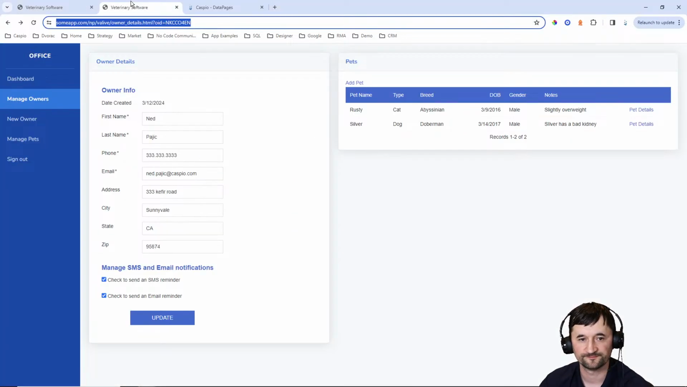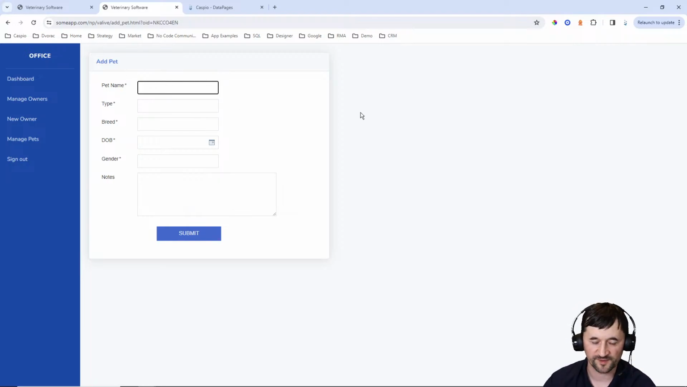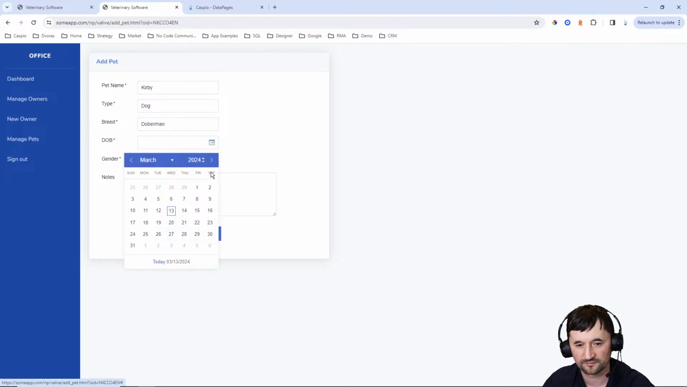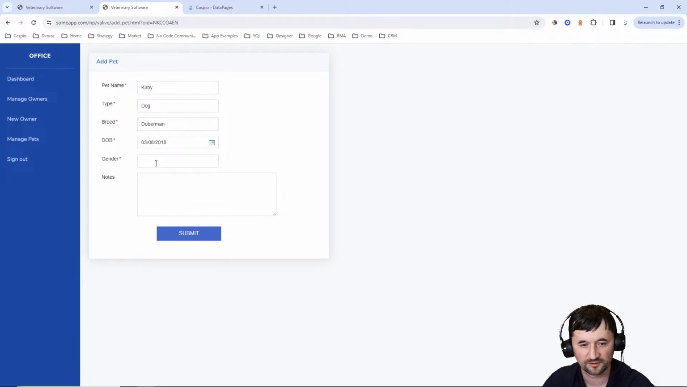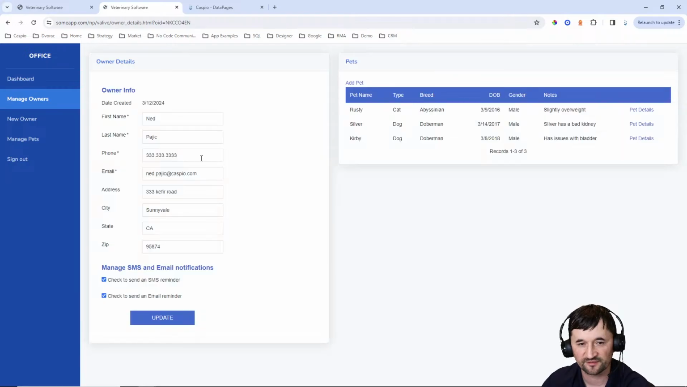All right, we're getting there. So let's add a new pet. There's my form. I don't know, Kirby, type, dog, breed, Doberman, date of birth. Go down a little bit. Gender, male, notes, as, I don't know, issues with bladder. Submit. So as soon as I submit, we go back to the owner details where I can now see Kirby added as the latest pet for Ned.